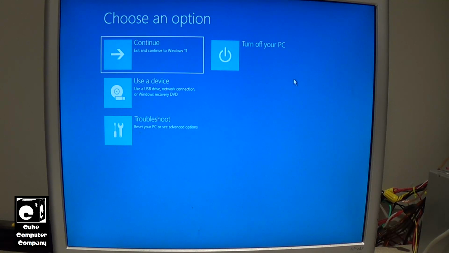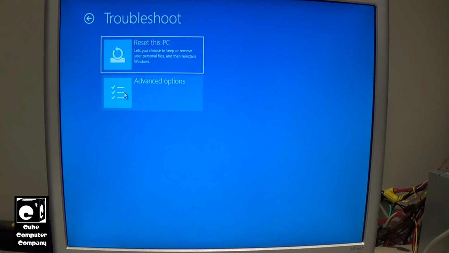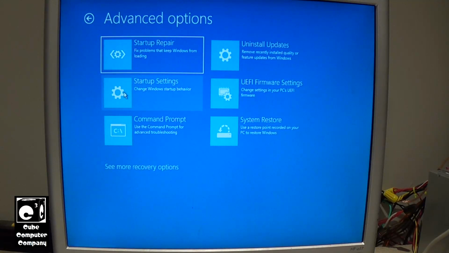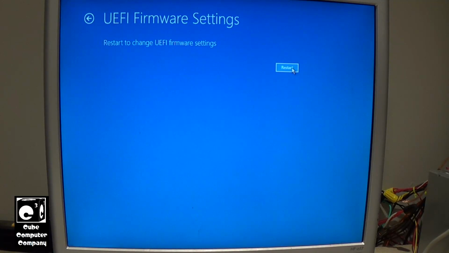But the other option is, since you're already in the Windows recovery environment, we'll just go to Troubleshoot. Go to Advanced Options, and go to UEFI Firmware Settings. And then click on Restart, and then your computer should go into the UEFI setup utility.